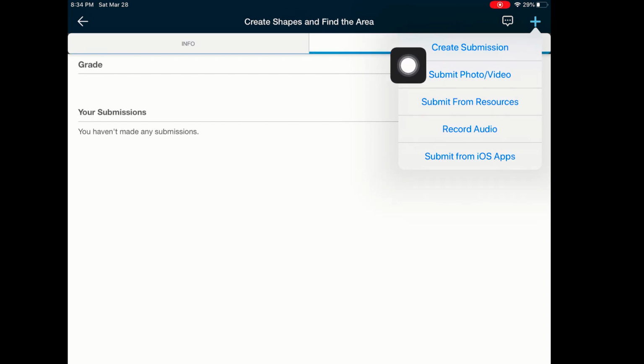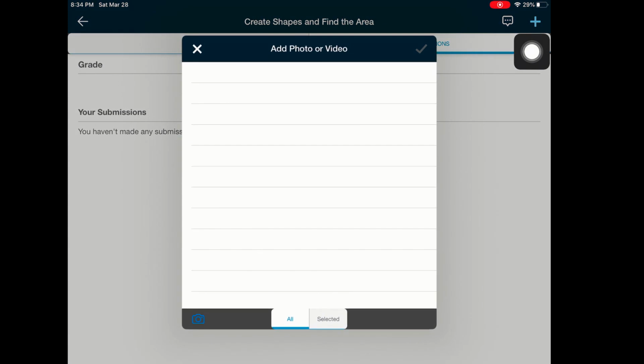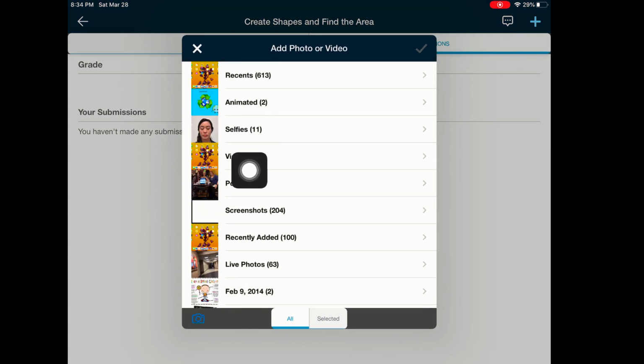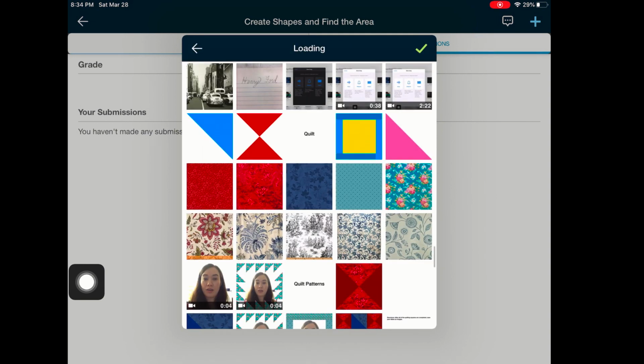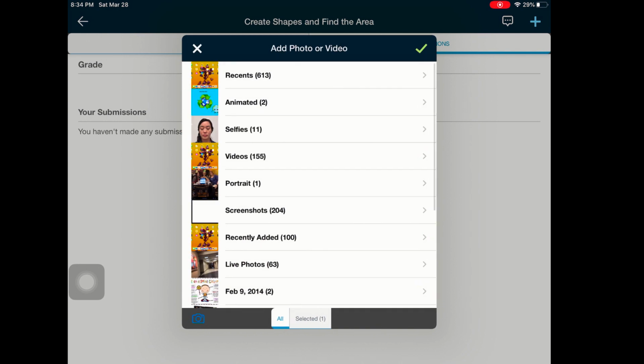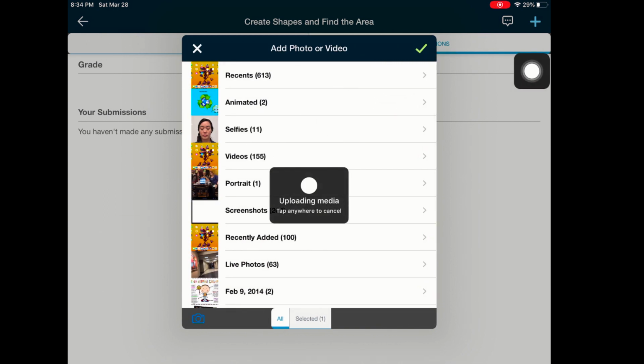Another choice you have is to submit a photo or video. So you would click Submit Photo or Video, and you'll see that you have access to the photos and videos on your device. And if you want to take a picture, you would simply click this button. So I'm going to go to Recents, and I'll check off a picture example. And when I hit the check mark, it's going to go ahead and upload the media.